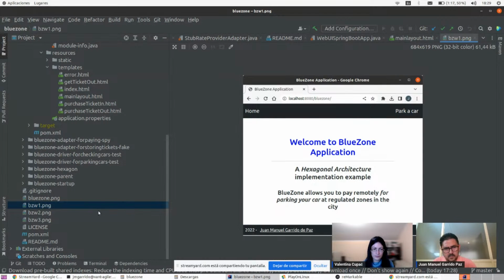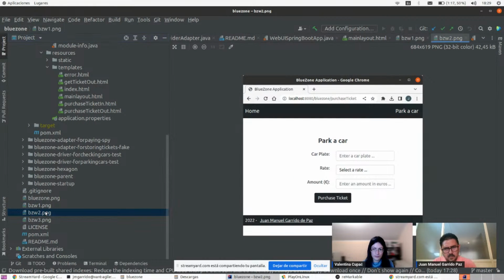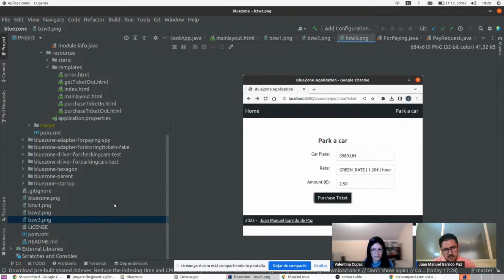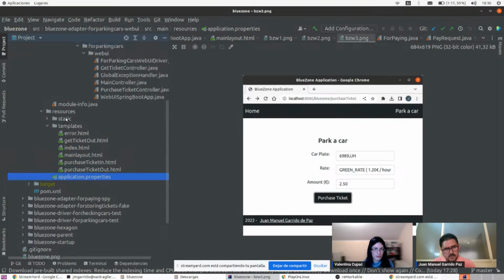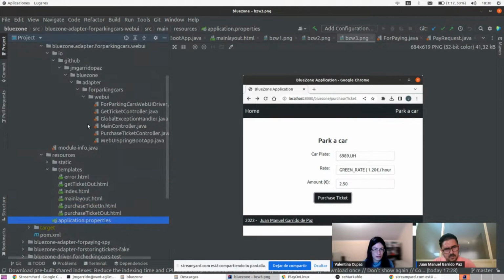This is the home. This is the use case of parking a car, where you enter the car plate, the rate, and the amount. You purchase a ticket. And maybe you could also show in the UI part where the UI calls the driver port, what is injected in the controller.